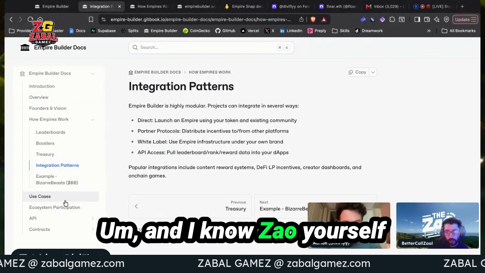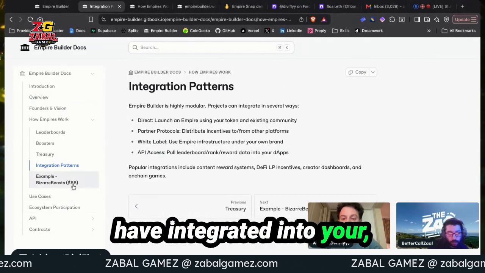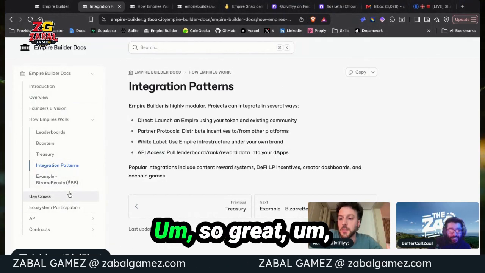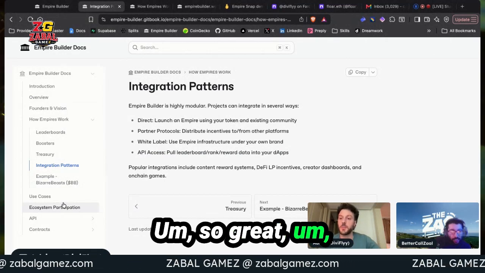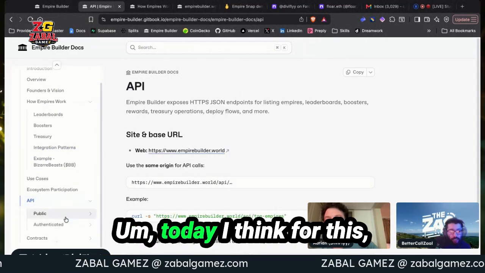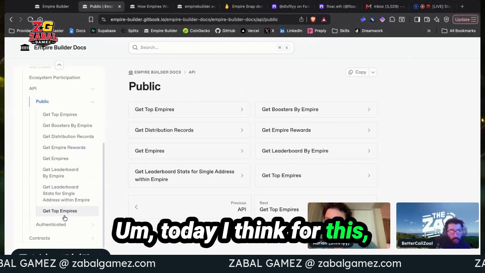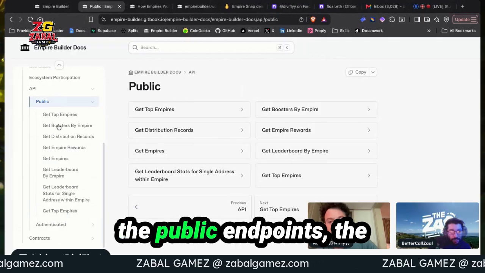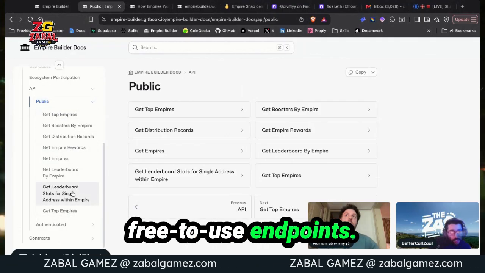And I know Zal, you yourself have integrated into your mini apps as well. So great use cases there. Today, what I want to focus on is the public endpoints, the free to use endpoints.